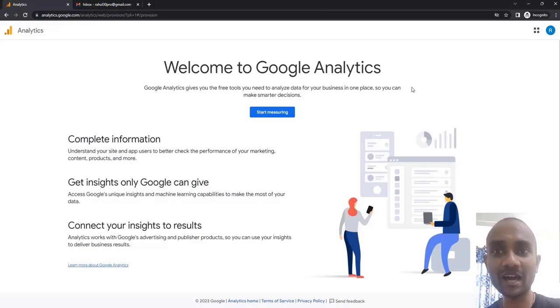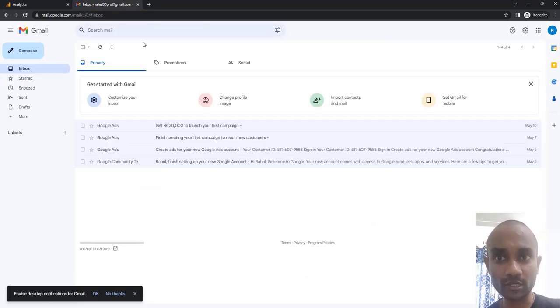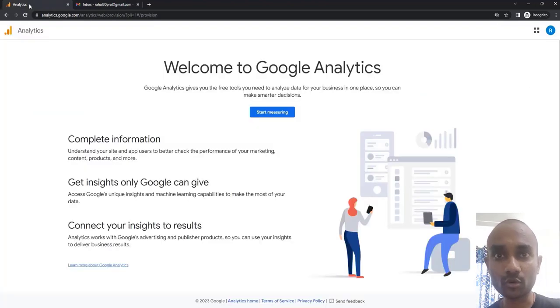In this tutorial, I'm going to teach you how to create a Google Analytics account and how to add the Google Analytics code inside your website. For creating a Google Analytics account, you need to have a Gmail login inside your browser. Once that is done, go to Google Analytics and click on Start Measuring.